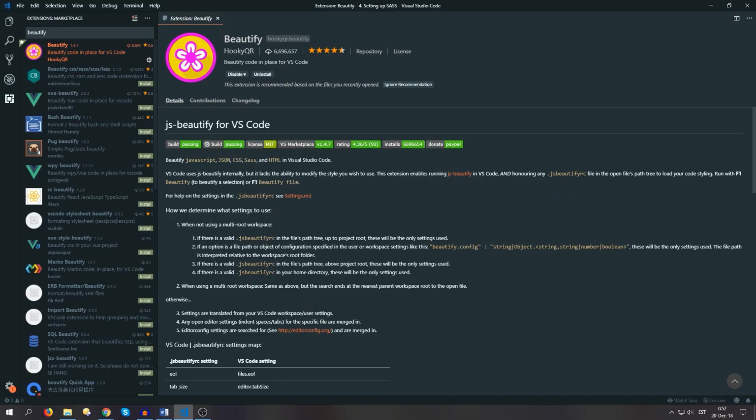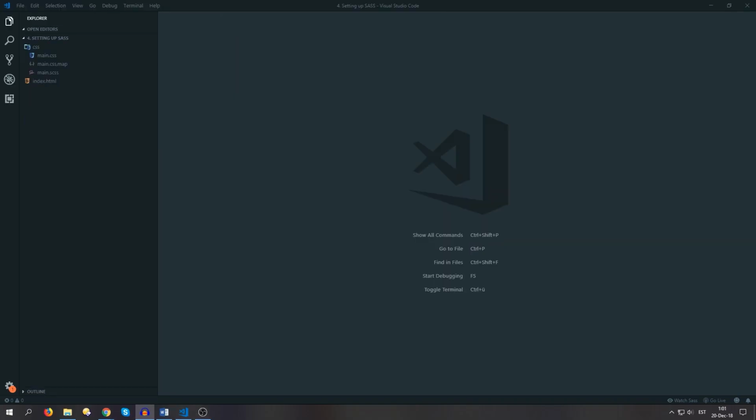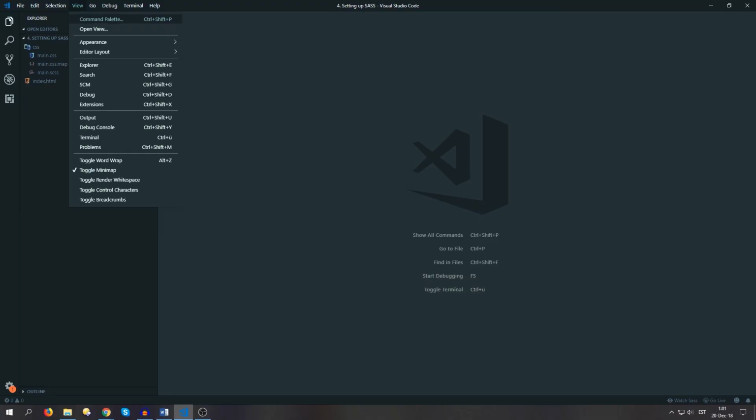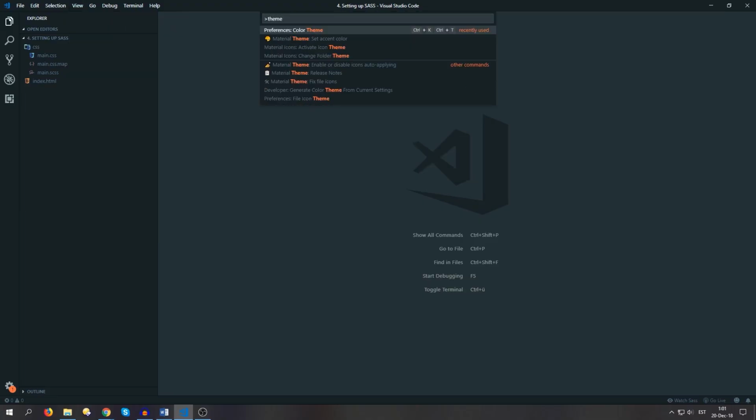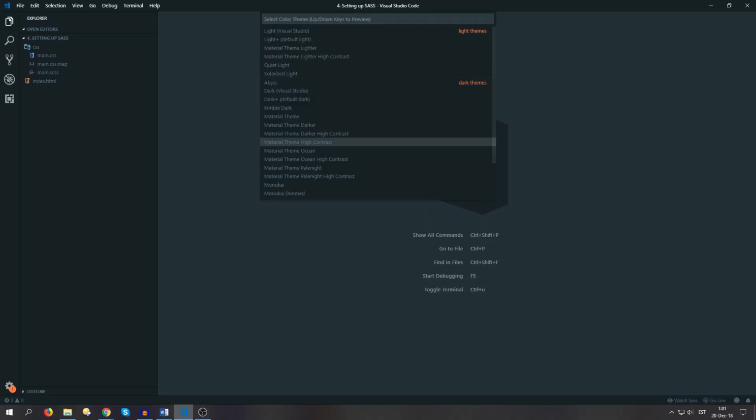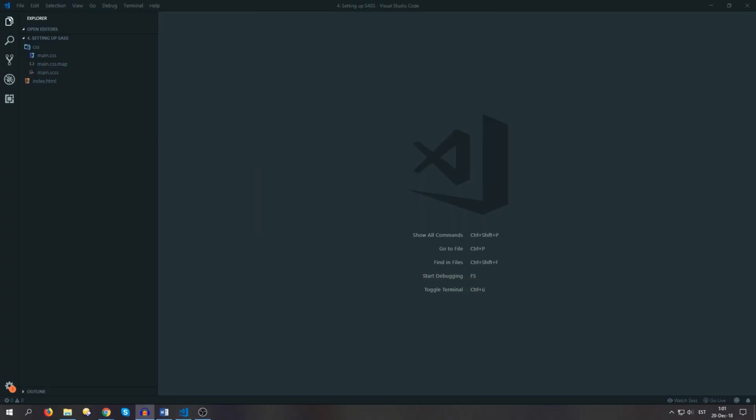After you have installed all the add-ons, make sure to restart your Visual Studio. Now, if you don't see any changes in the UI, go into the View, choose Command Palette, and type in Theme. The first option, Preferences: Color Theme. In here, you will see a list of themes you can change to. I'm currently using Material Theme High Contrast. If you like how my Visual Studio currently looks, you can change into the High Contrast mode, but you can also change to any other theme that you like.